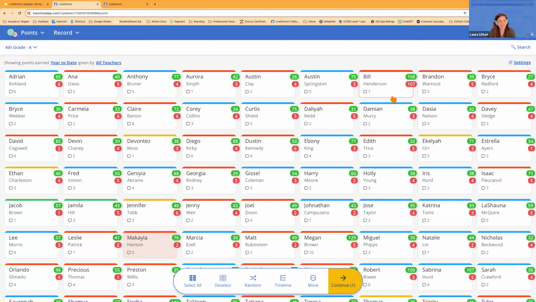Whereas there's some students who might need a little bit more love, right? So we've got like Edith Trice, who's only gotten 32 points so far this year, and we're already close to March. But this is a great way to be able to see and interact with this information.